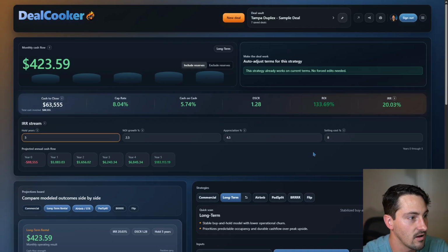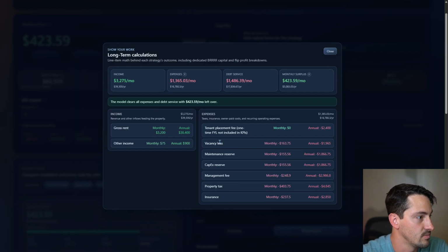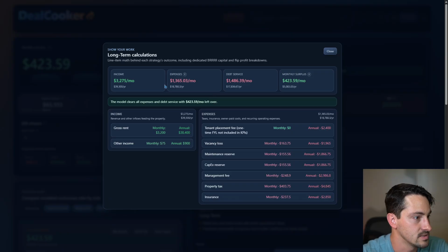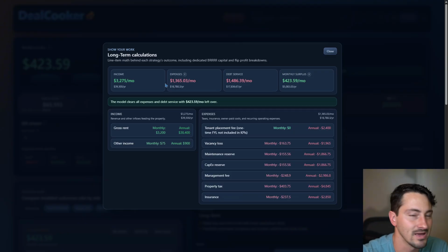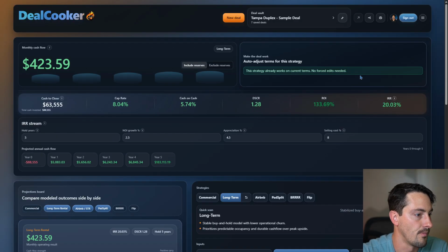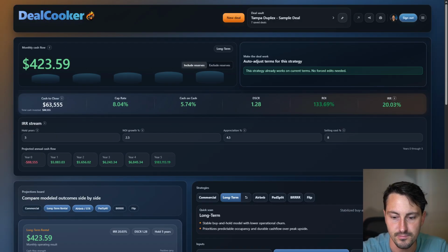If you're curious on how the numbers work, we do have the show work button, and this brings down basically a more itemized list laid out for you all in one spot, so you can look at this and kind of make sure that it's using the right numbers. So DealCooker is highly customizable, but it's also intuitive and simple to use. It's powerful. I'm constantly adding to it. I'm constantly looking at what we can do to improve.